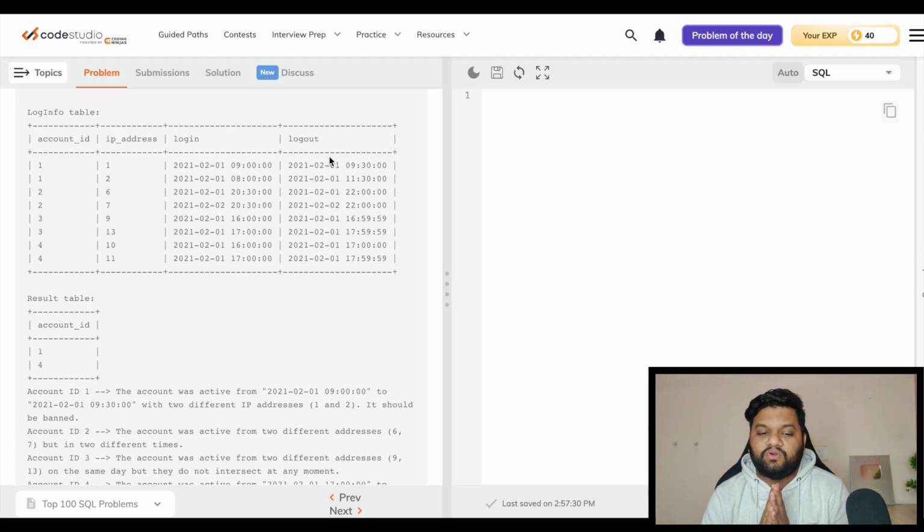I already talked about this operation in previous questions and how helpful it can be, because here we are only supposed to do a lookup. As soon as we find a condition for an account ID where one IP address's login and logout time lies between another IP address's login and logout time, we quickly say that this account should be banned. We are not supposed to check further; that would be a waste of time. So that is why we are going to use the exists operation.